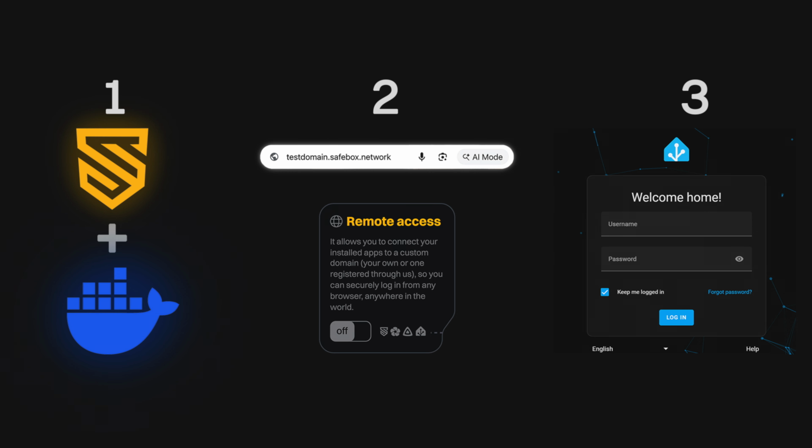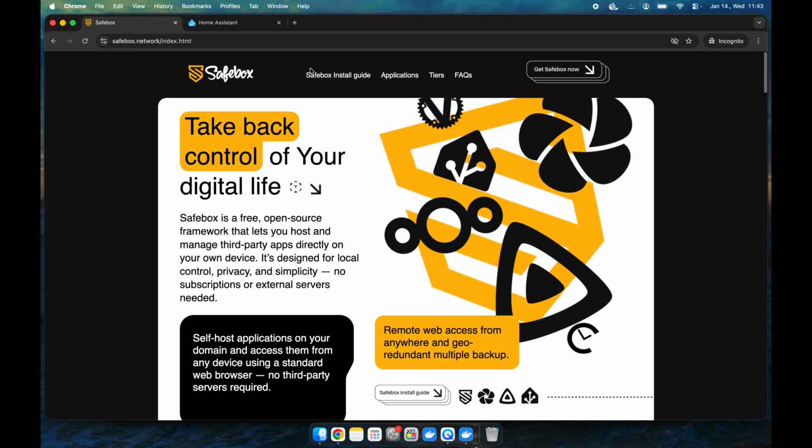The first step is installing Docker Desktop and Safebox. In the second step, we'll create a subdomain and enable remote access for our Home Assistant setup. And in the final step, we'll complete the initial Home Assistant setup. Let's get started with setting up Safebox.